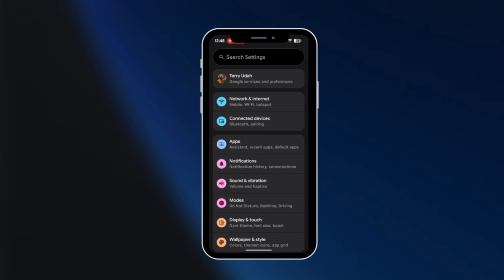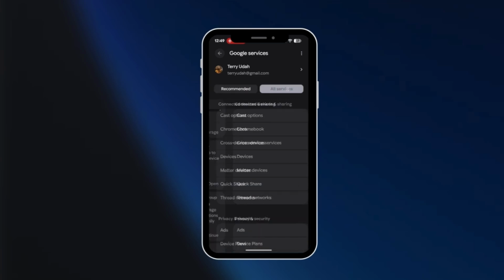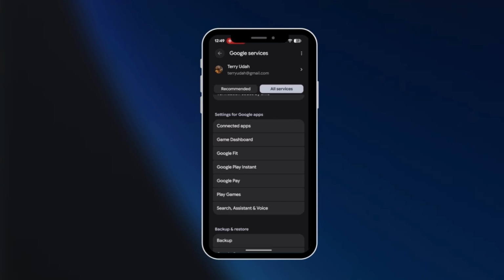Now if you're using a Pixel, you can tap on your name, which is at the top of your settings naturally. So you can tap on it and it's going to take you here. You have recommended and then services, which is located just below your name. Tap on all services. Right here, you need to scroll down to where you have settings for Google Apps. You're going to choose Search, Assistant, and Voice.